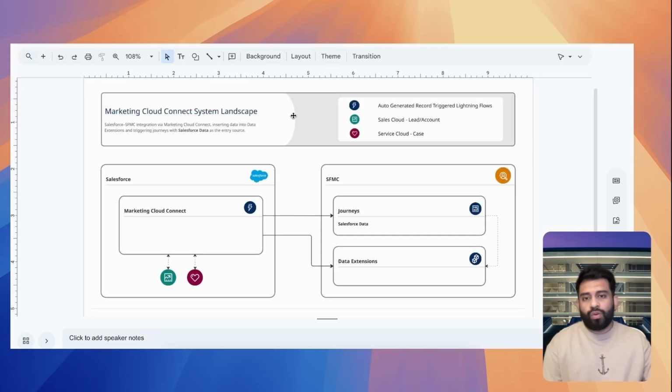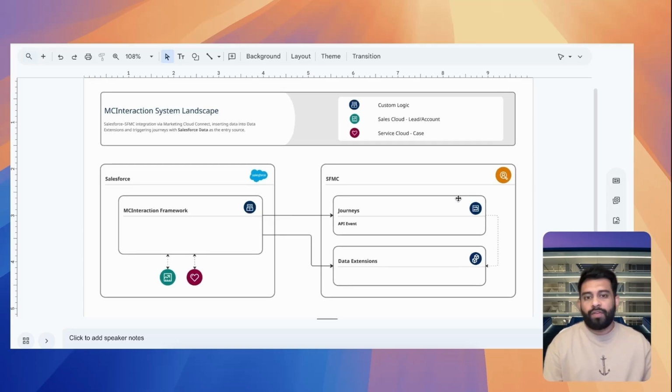So what we will do is entirely remove the Salesforce data as the entry source for the journey and replace that with an API event, right? And create a custom framework on our side in Salesforce, in Apex, that would be responsible for making the callout to SFMC, and these journeys would get triggered on the basis of the API event that we would fire from Salesforce to Marketing Cloud.